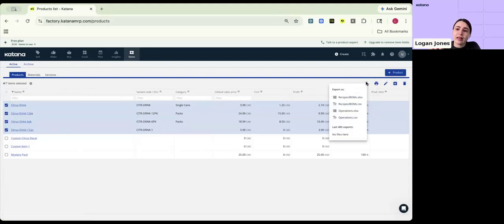This is really handy if I want to do an overhaul of my recipes and operations, because then I already have them in an Excel format. I can already use that as kind of a template and then use that to fit in any new operations I want to add or any new recipe line items that I want to add, or just if you want it as a reference point.